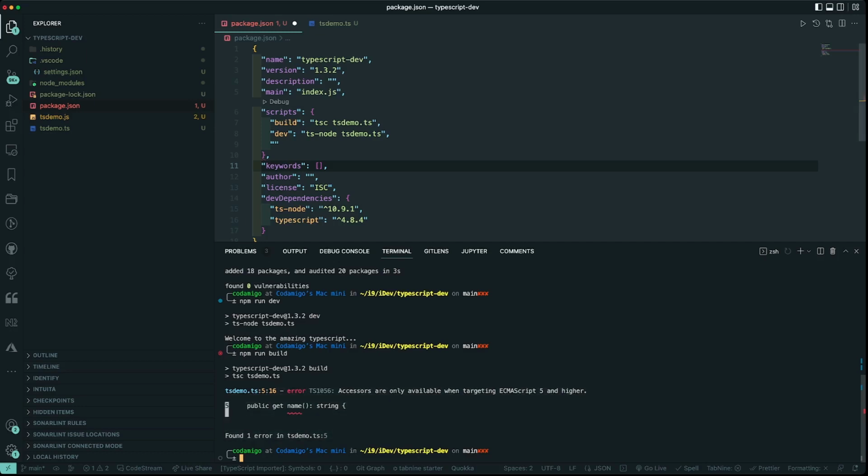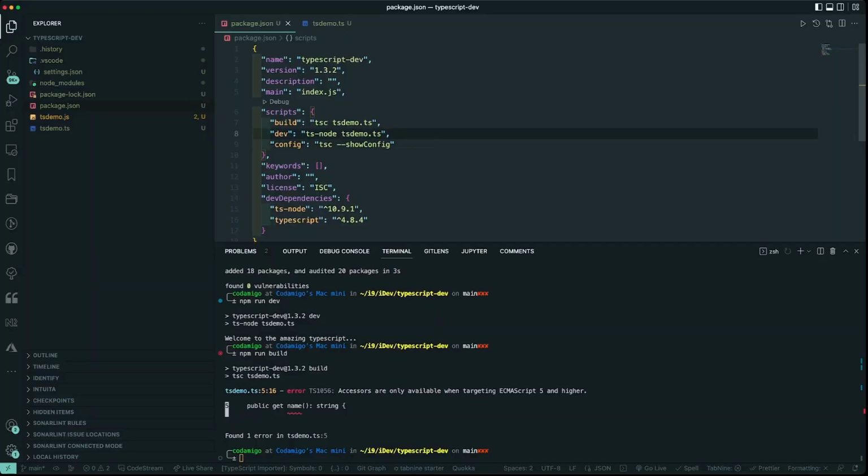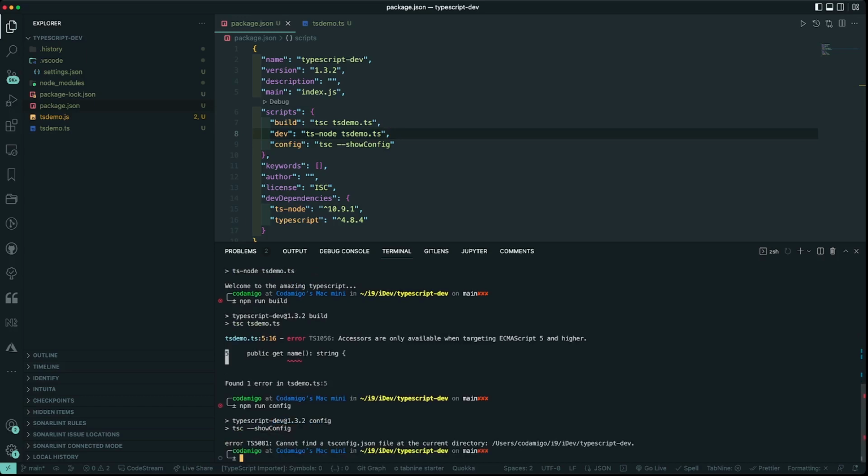It is warning us. So let's solve this problem. I would also like to know what config the TypeScript compiler is using when transpiling my file, right? So I can say TypeScript compiler and then show config. This is not going to work either. So if I type npm config, it's going to flag. It says that it can't find a tsconfig JSON file in the current directory, which is a valid point.